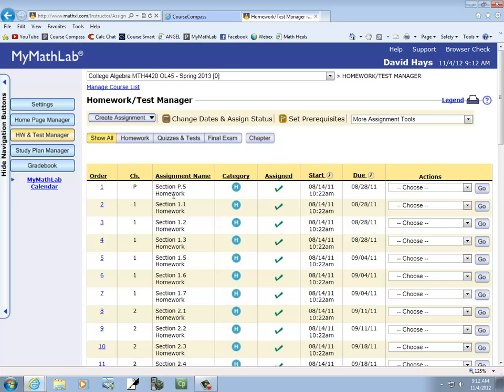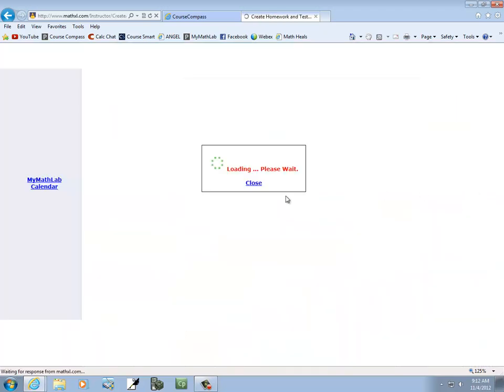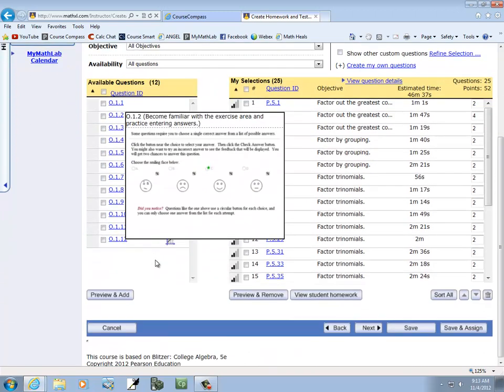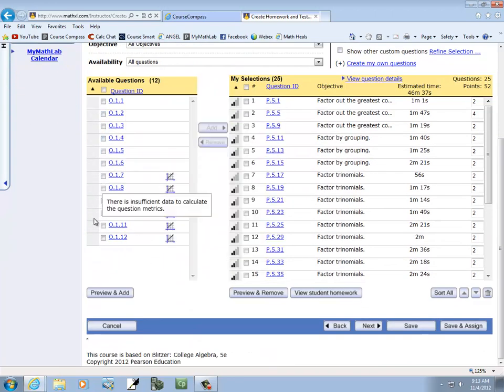Okay, now that was P.5, wasn't it? But anyway, that's how you can modify that. Now let me show another thing. I'm going to go look at that P.5 here in a minute. But if I come here and choose Edit, click Next. Now, these are the available questions. So maybe I want to add some more.